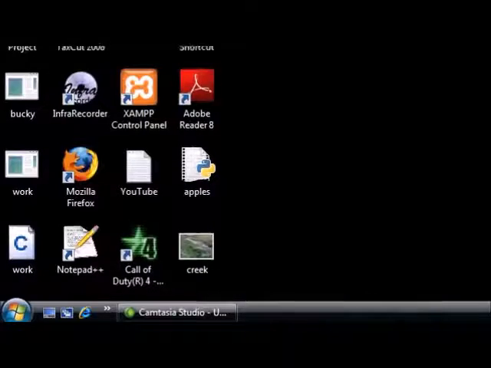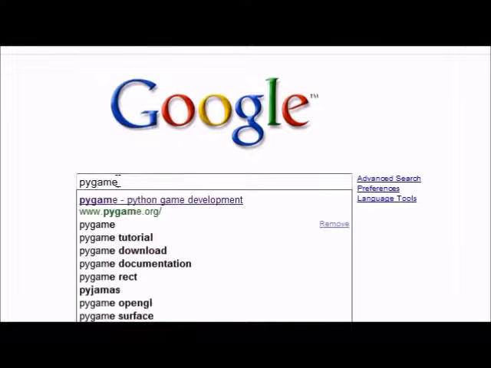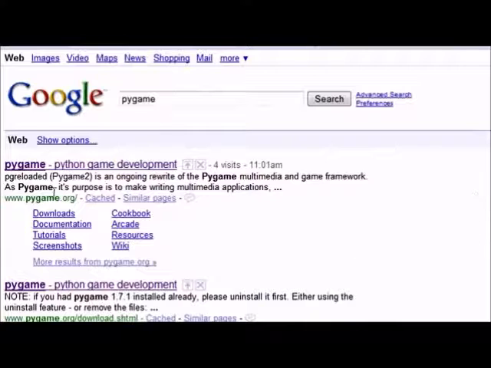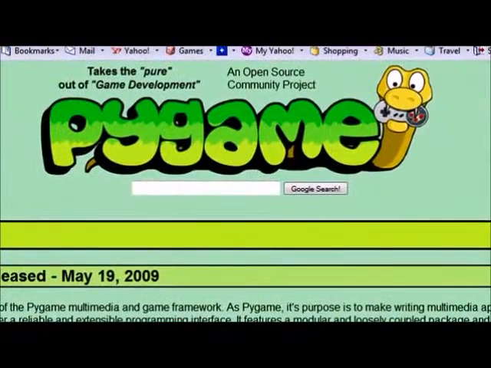So go ahead into your internet and go to Google and type in PyGame. This is the Python module that lets you develop games. Press enter and click on this first link. It's called pygame.org. And again, this is what's going to allow us to develop games, and that's what I'm going to be teaching you how to do in this series of tutorials. Develop awesome games, first in 2D but eventually in 3D.